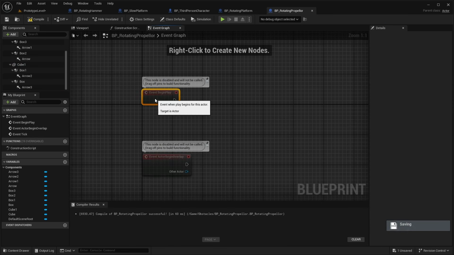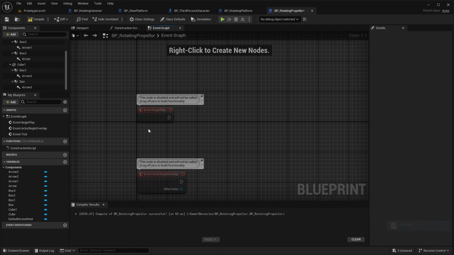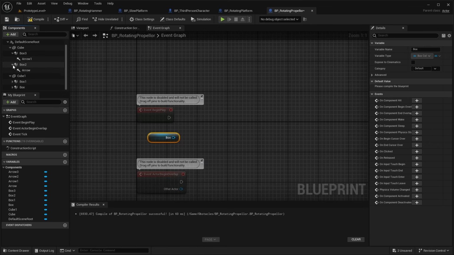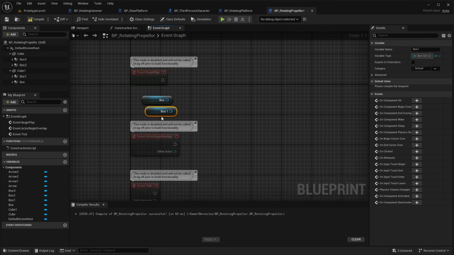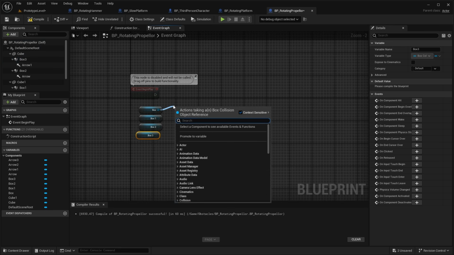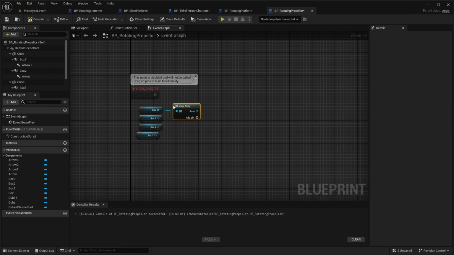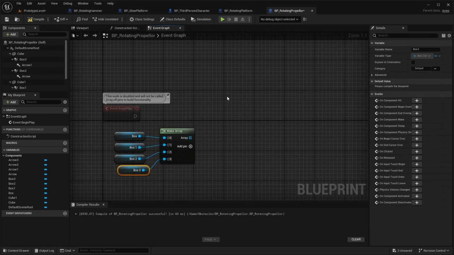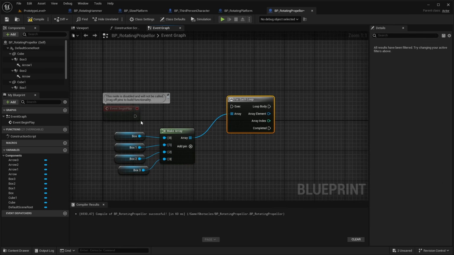Now we're gonna just use the same setup again. On begin play, we're gonna make an array using all these boxes. Just drag them in, get box. You can also just get them from here actually. It's a bit easier. Box 1, get these out of the way for now. Box 2 and box 3, we're gonna make an array. 4 pins, 1, 2, 3. For each loop, so F and click, shortcut.